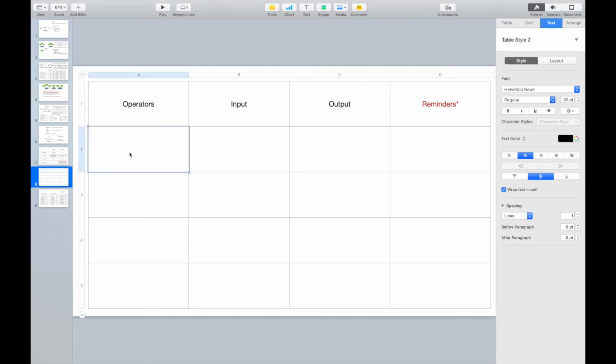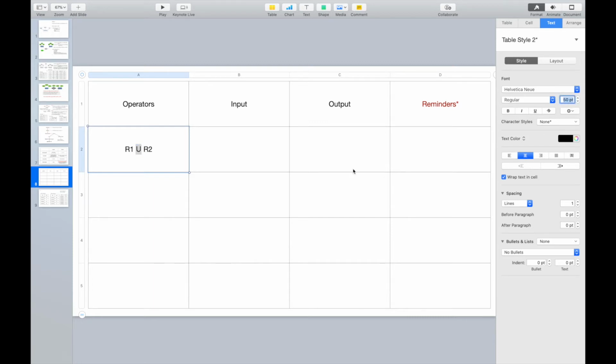So here we are introducing the union between two relations. We have R1 union R2. We can give a large font for the union. The input will be R1, R2. The output will be, here we can write another thing, R3 equals R1 union R2.